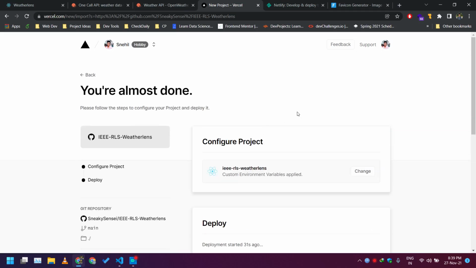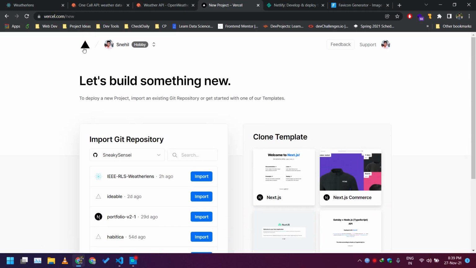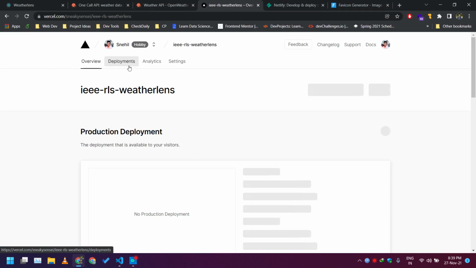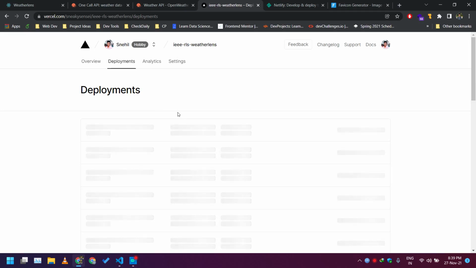So meanwhile, by the time it does that, let's just go back and see what all options we get. I'll go back to my home page and click on IEEE RLS Weather Lens, and you can already see the whole deployment scenario over here.